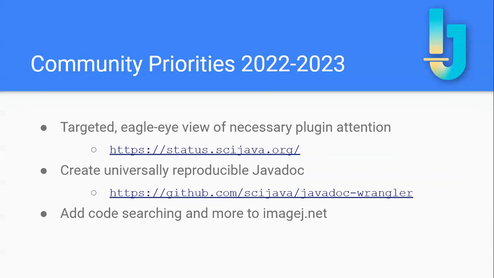And on the community side, we want to improve the status SciJava page with a clear overview of basically what attention is needed for individuals at all levels of the plugin lifecycle. We want to improve Java generation to be fully reproducible and in a way that's compatible with the SciJava Maven repository that we host. And we want to improve the wiki search functionality to include code searching and more.